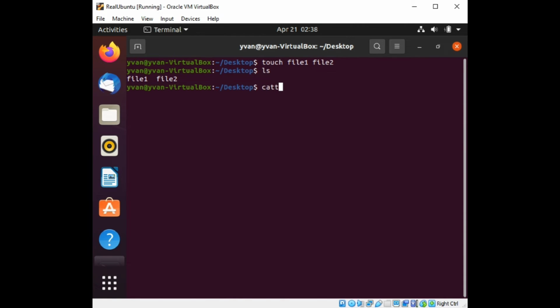And we can also use the cat command. The cat command, for example in file 1, can be used to put a content or a message in your file 1. For example, cat file 1, we can type Yvan is handsome, and Control D in order to terminate the command.